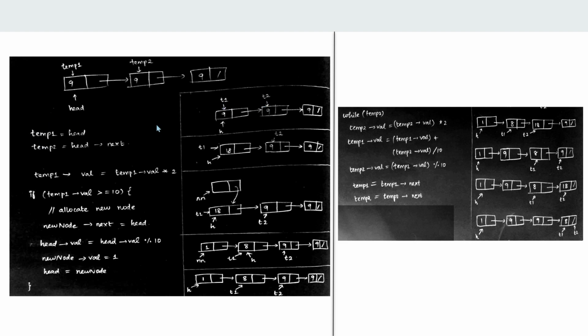Here I have given temp1 and temp2, as T1 and T2, for simpler manipulation. Essentially we need to multiply the number by 2. So I'm starting from the first node. I have multiplied it by 2 and stored the value there. 9 has become 18 here.